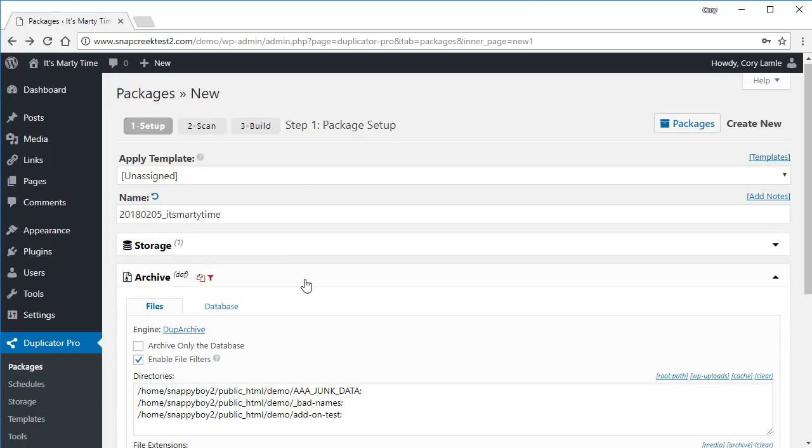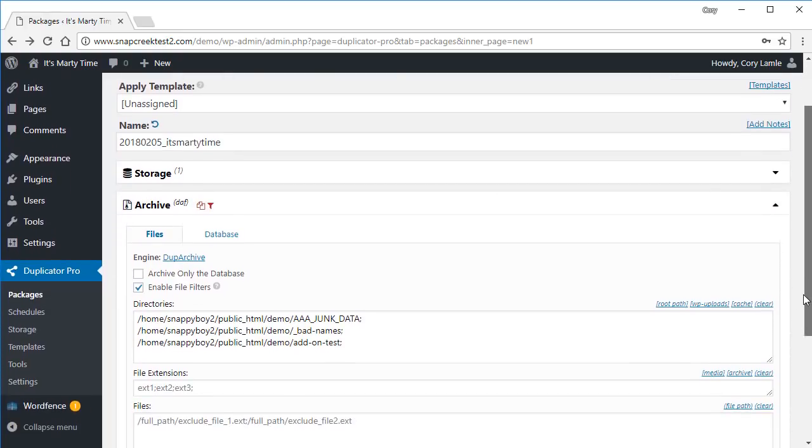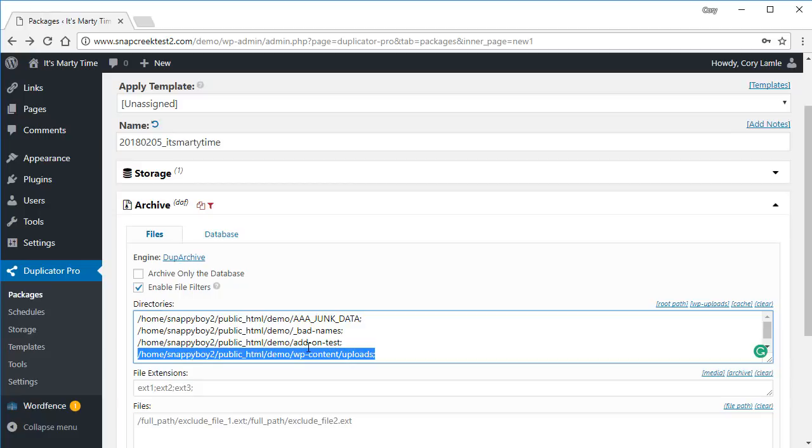The next section is the archive section. The archive section consists of both a DAF or a zip style of compression. And an archive file is basically all of your WordPress files plus a copy of your database. Now, within an archive file, you have the option to create multiple filters on directories, file extensions, and files. So for example, if I wanted to exclude the uploads folder, I could add the path real quickly, and whenever I go to build this package, it will exclude this entire path. So you always want to make sure that the Enable File Filters box is checked and that you have everything set up the way that you want.